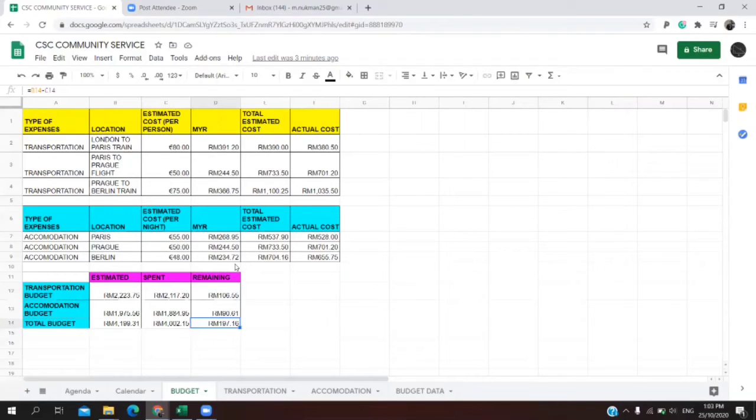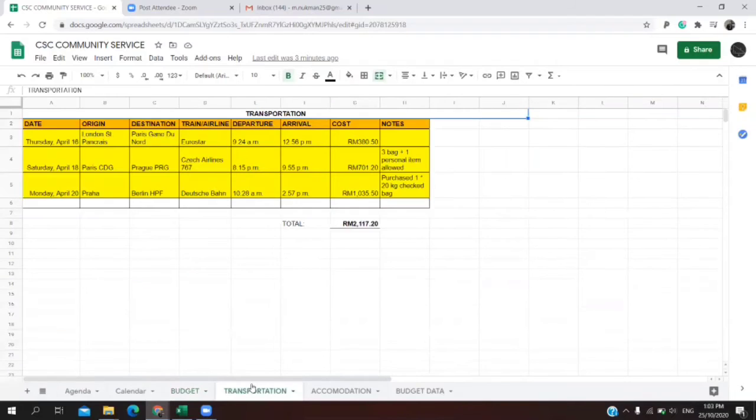And stay tuned, I will show you how to make a graph or pie chart by using this summary table. So next we go to transportation detail, so we can see more detail about our transportation.